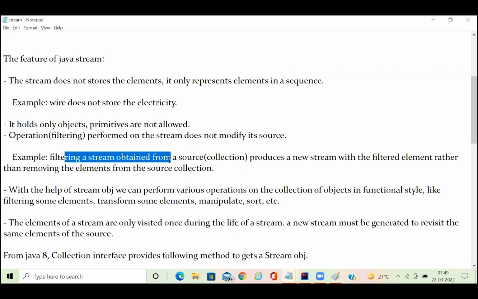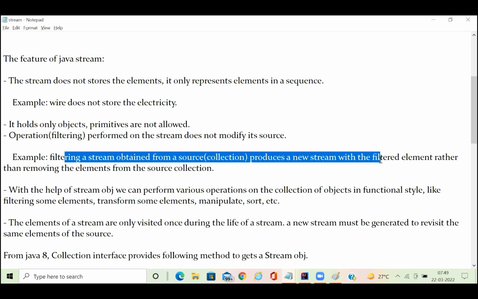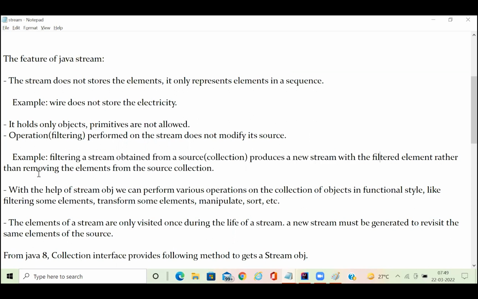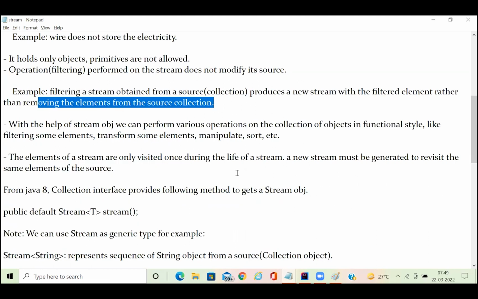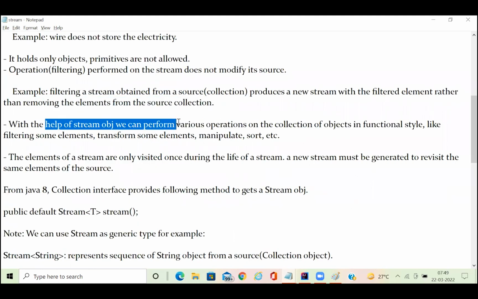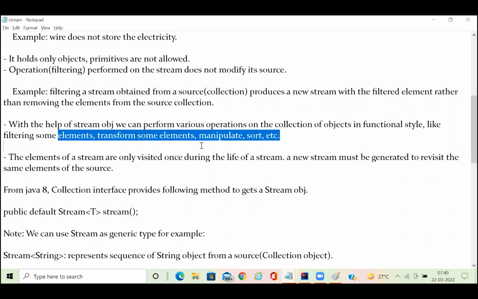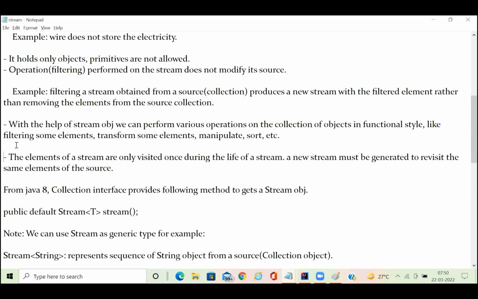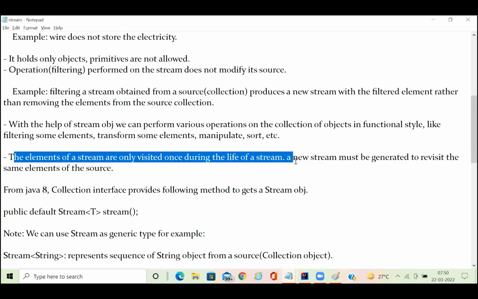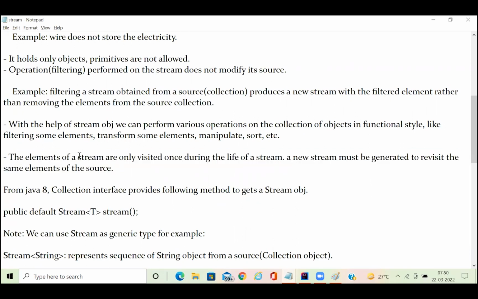So filtering a stream object obtained from a source produces a new stream with the filtered elements, rather than removing the elements from the source collection. With the help of a stream object, we can perform various types of operations on a collection of objects in functional style, like filtering some elements, transforming, manipulating, sorting the elements, etc. The elements of a stream are only visited once during the lifetime of a stream, and a new stream must be generated to revisit the same elements from the source.